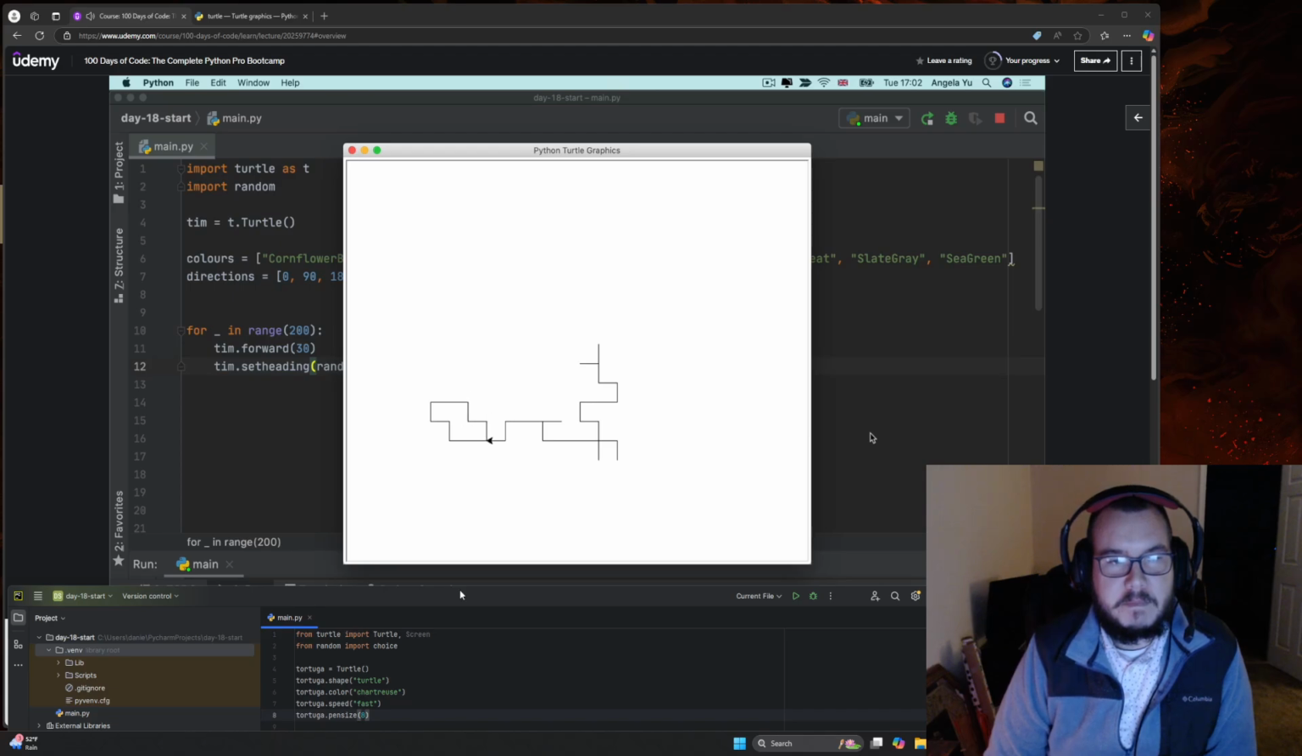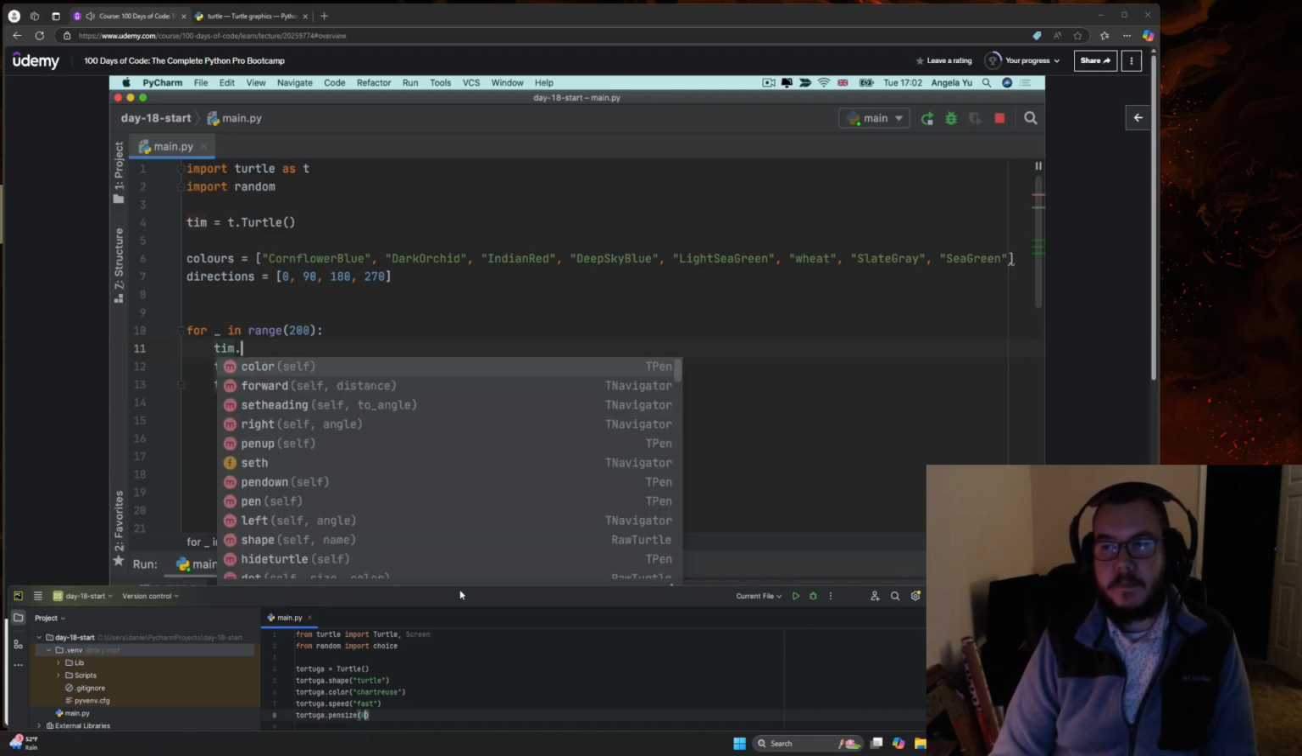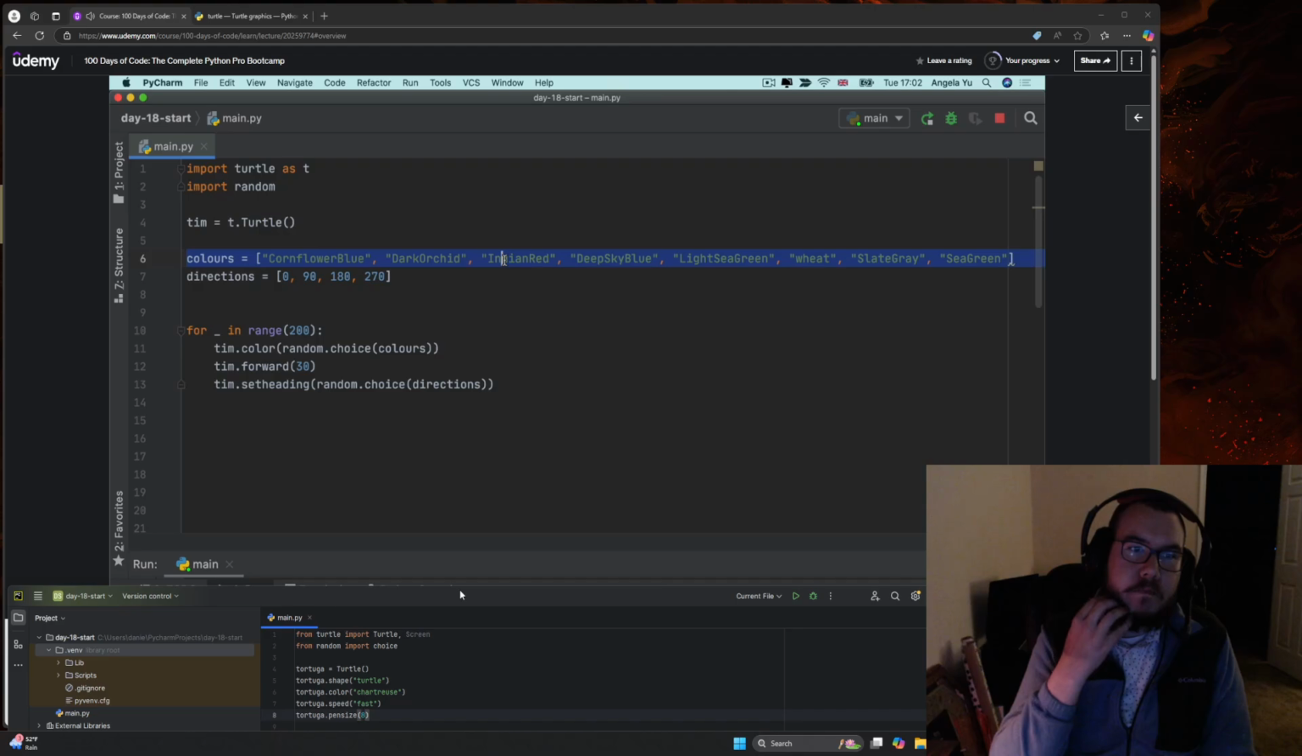Let's go ahead and change our code so that it generates a random color for each step. That's pretty simple because we did it before in the last lesson. So we're going to get Tim to change his color, and we're going to use the random module and the choice method to pick from all the colors that we've already got in this list here.